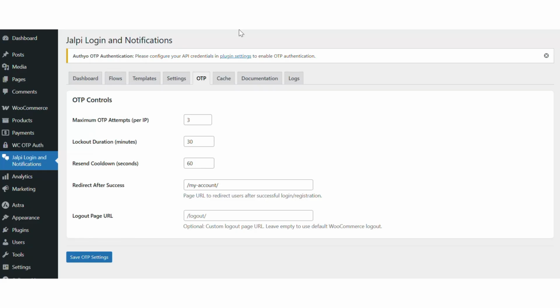Now go to OTP controls. Here, you can set OTP attempts, lockout time, and resend cooldown. You can also choose the redirect page after successful login. After making changes, click Save OTP Settings.